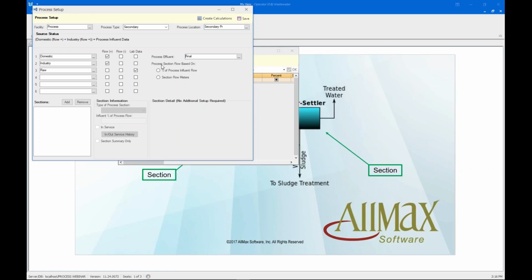Now, we want to go one step even further. The next question is, how am I doing the flow into my different sections of the process? Going into each of my tanks, how do I determine that? Well, for most treatment plants, a percent of process influent flow works just fine. Some treatment plants do have a flow meter at each of the tanks, so you can truly determine what that is. If so, you will be entering that into the program anyway. So at that point, you could select the section flow meters.